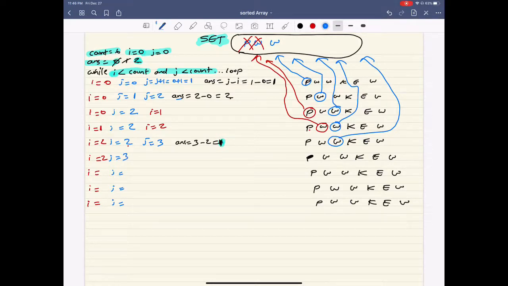Look at the index at 3 at j. So 0, 1, 2, 3, k. Is k in the set? No. Then we add it. Increment j. Answer is j minus i. So 4 minus 2 is equal to 2. Is 2 greater than 2? No, so we don't update the answer.